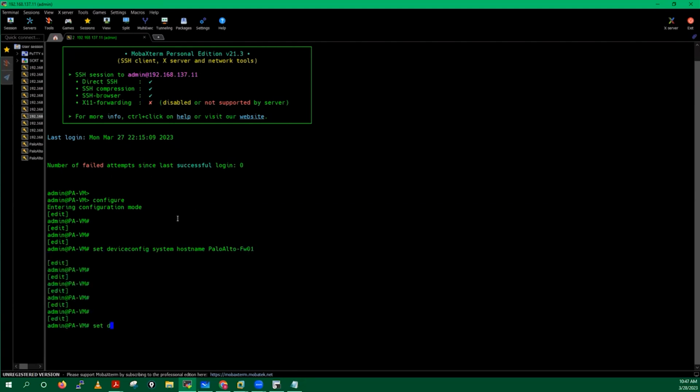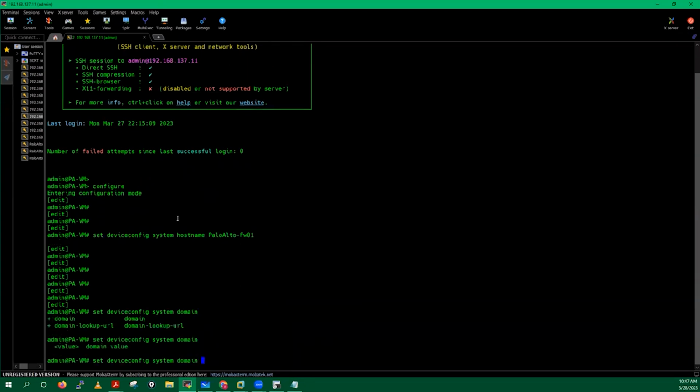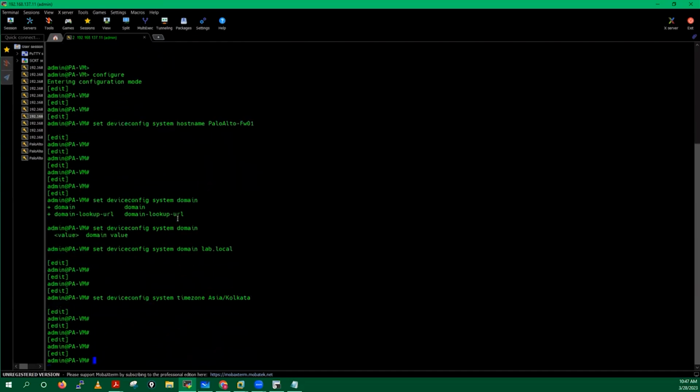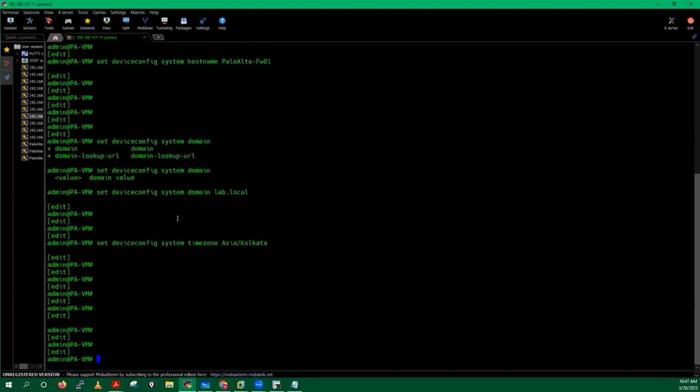Now set device config system domain name, and configure the domain name which is lab.local. And configure the time zone: Asia, Kolkata. This is the time zone I'm going to configure.